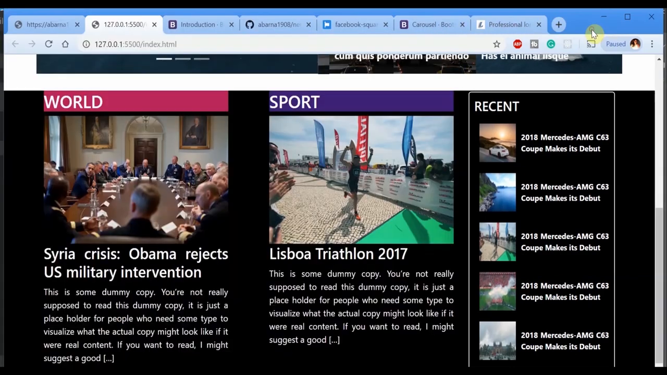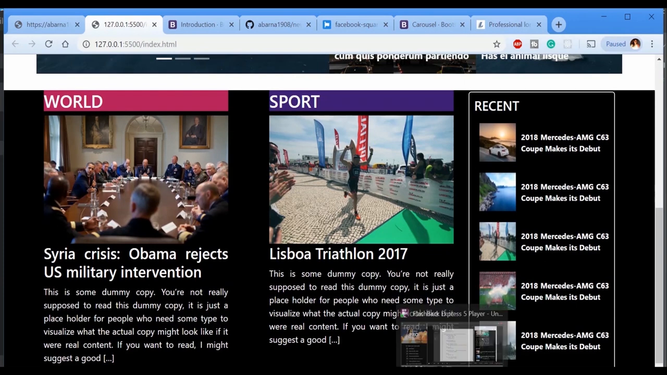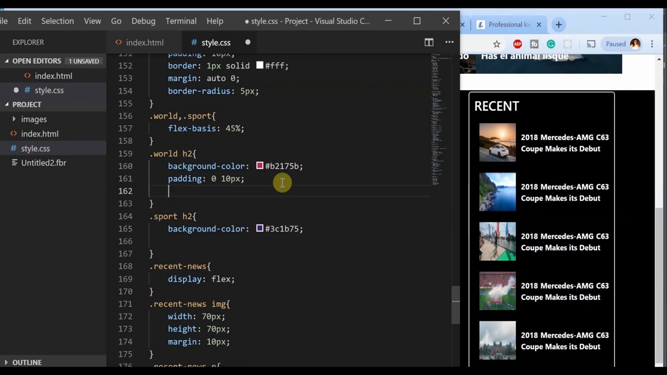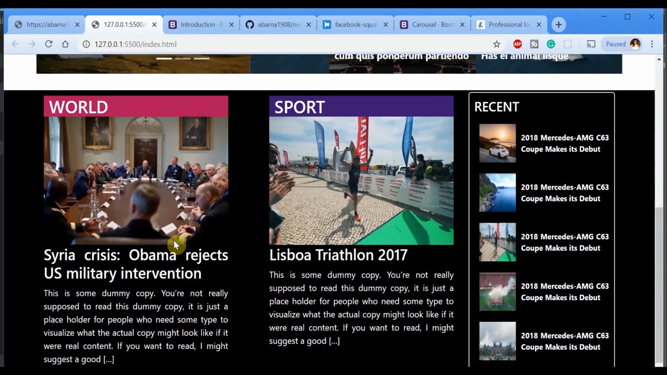Finally, let's give some padding to the headings. 0, 10 pixels, and I'm also going to give the margin as 10 pixels, 0, 0, 0, so the heading is properly placed.